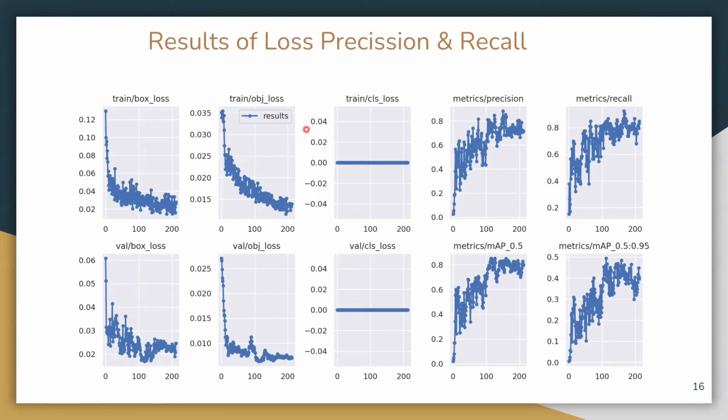We can see in the picture that the result of loss, precision and recall is good. Training loss is 0.02 until 0.12, and validation loss is 0.02 until 0.06.